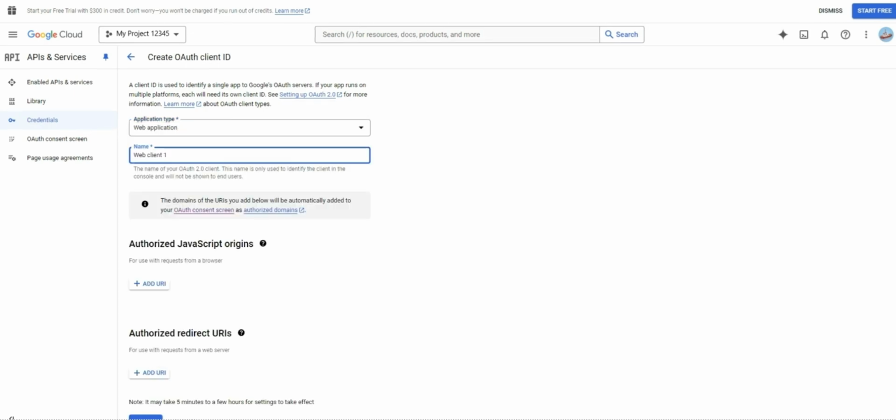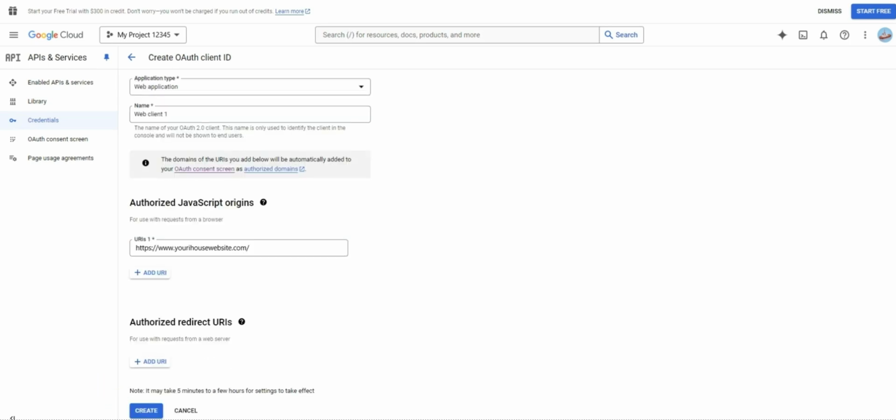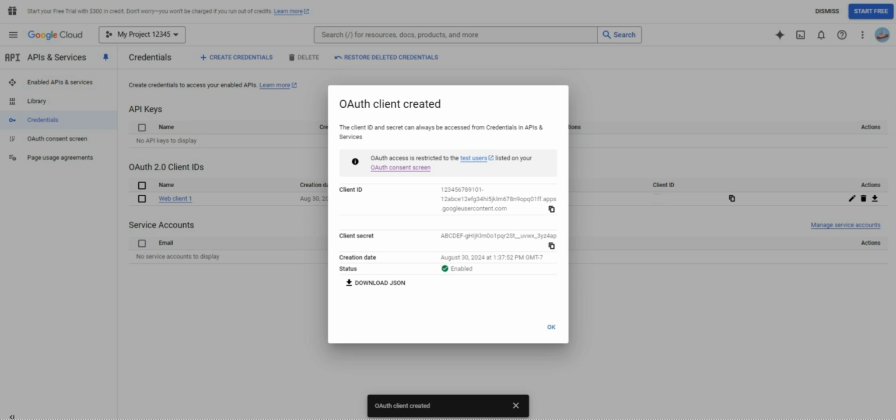For the first field, Name, you can use the default name that is generated or change it if desired. This is only used to identify the client in the console and will not be shown to end users as noted. Next, we have Authorized JavaScript Origins. Click to add, and then enter the full URL, including the HTTPS. Scroll down and press Create, found here. You'll be notified that the OAuth client has been created and a summary will be displayed. You can make note of your client ID and client secret now. Alternatively, we will cover how to view this again in just a moment.